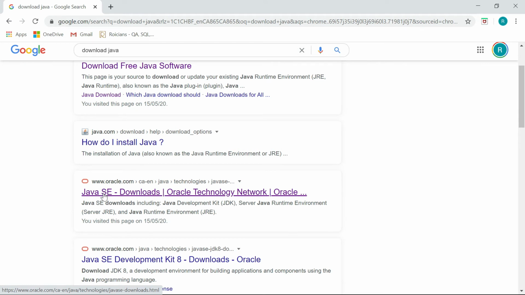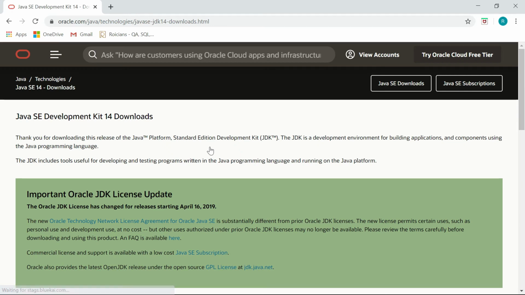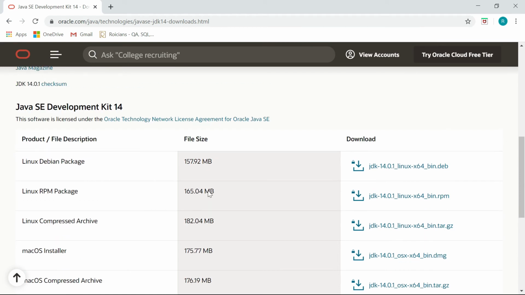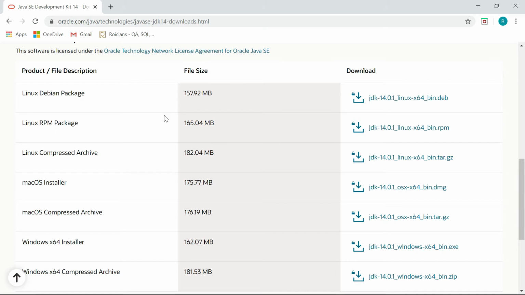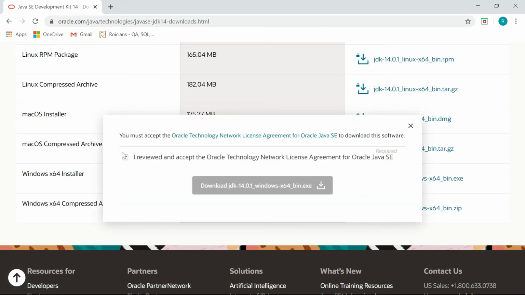Go to this link over here, Oracle Technologies. We can click on JDK download. According to your operating system, you can choose any option. So you can see you have download kits for almost all the operating systems. If you have Linux, you can go ahead with this option. If you have Mac, you can go ahead with this option. If you have Windows, you can go ahead with this option. So guys, I'm gonna go for the Windows option. Click on this section here, accept the license, and click on download.